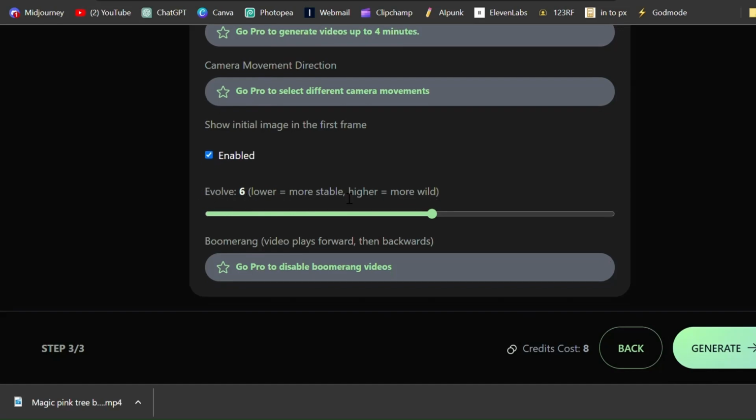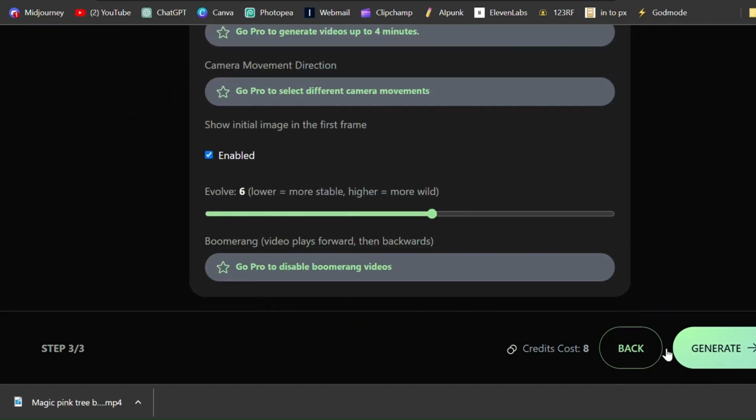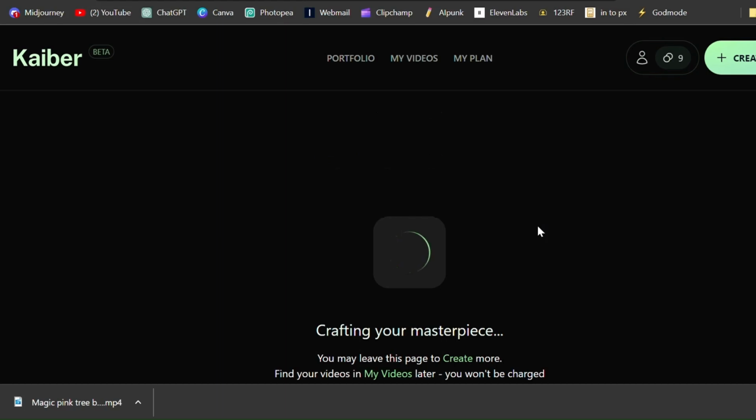All these other options are for pro subscribers only. Oh, except this one. Now this here, labeled Evolve, is going to be what impacts our video creation the most. Basically, it determines how quickly or slowly your image will morph. You'll see what I mean in a minute. I'm going to keep mine in the middle, right where it's at.